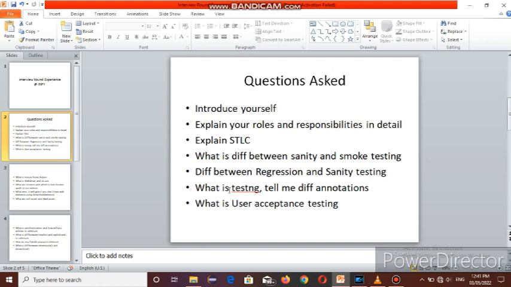So what is TestNG? Tell me the different types of annotations. To answer this question, TestNG is a type of tool which is used in Selenium automation to automate the test cases. Okay, so TestNG is also useful to generate the reports.